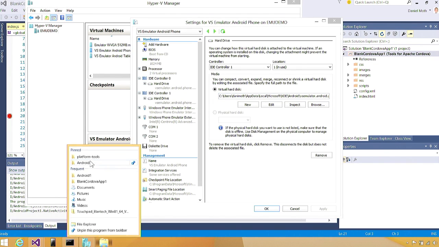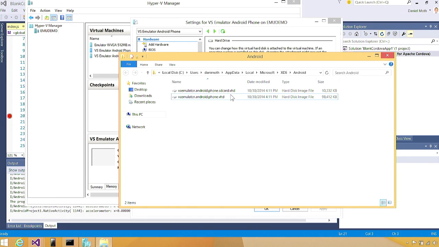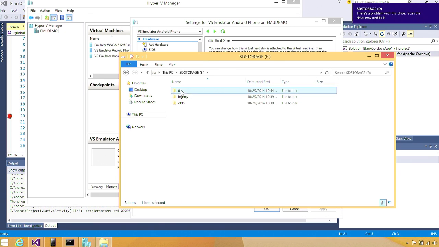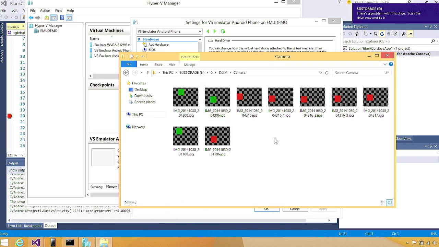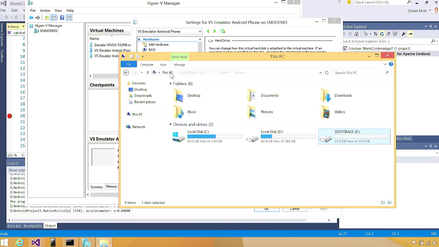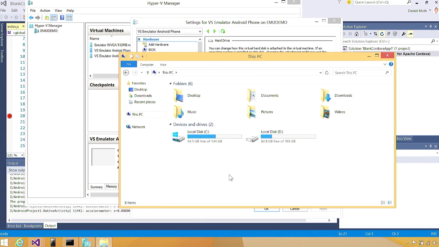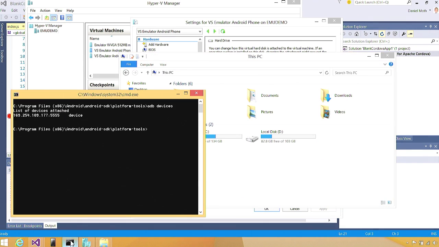And I've got that path already here. So while the emulator is off, you can just double click here on the SD card VHD, and that means you've mounted it, and now you can go here and browse and see the photos that I've been taking with this emulator. So that's a way you can do that. If you do that, remember to eject, otherwise the emulator will not be able to use that the next time you try to start up.